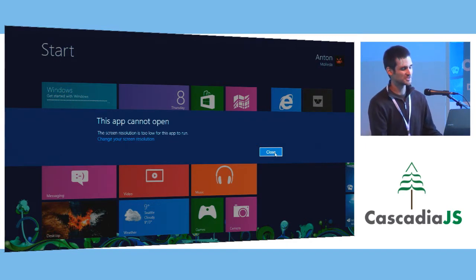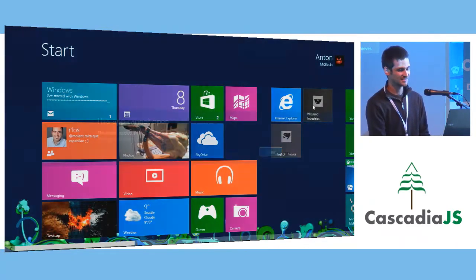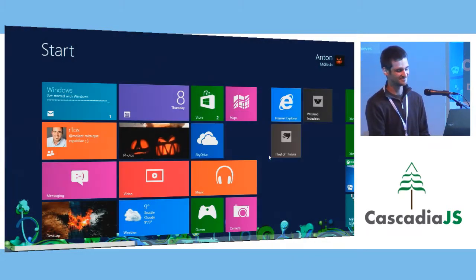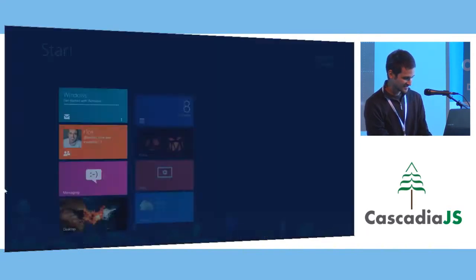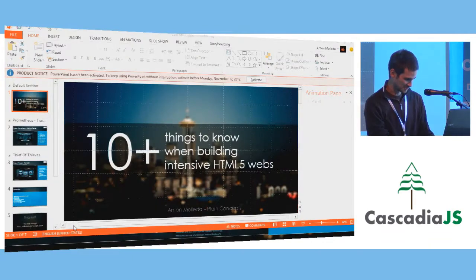Have a problem with the resolution? Yeah, probably. I can actually open it in Chrome if you want. It will run.